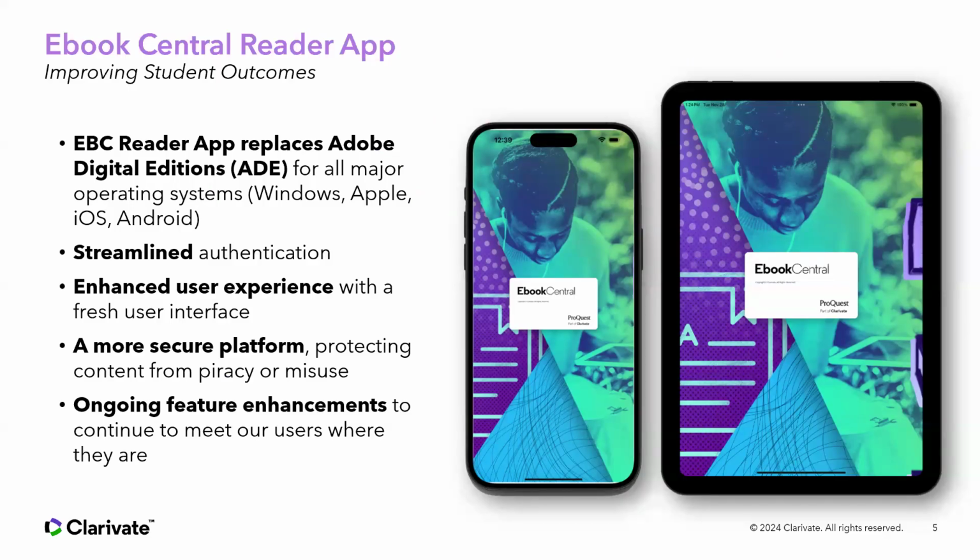The initial release, which has already been released, will provide a full reader and bookshelf experience for titles from eBook Central, with multiple user interface languages supported. There will be additional features planned for future releases.